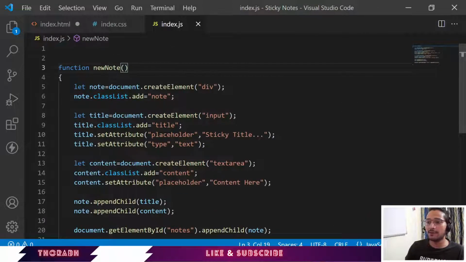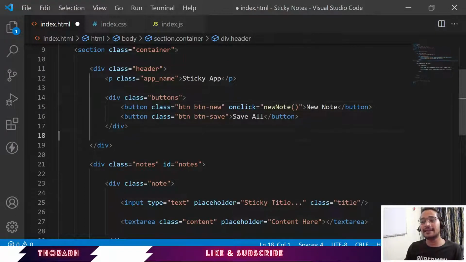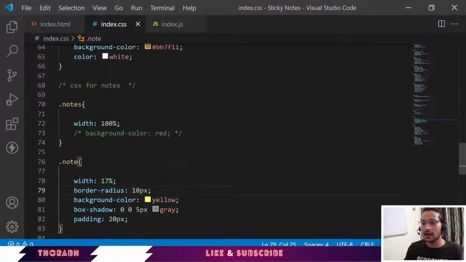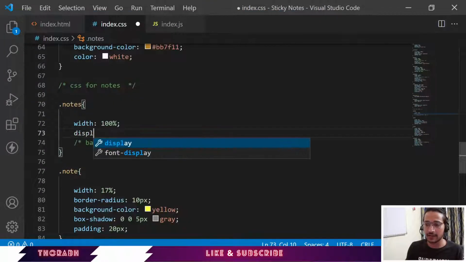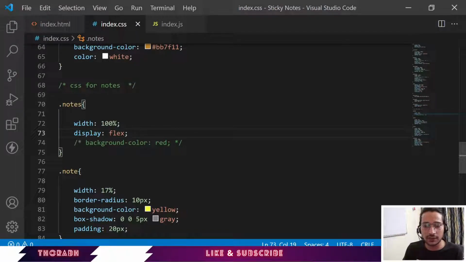Okay, let me copy that function name properly. I think I didn't copy that name properly. So copy and just put it here. New node. And now guys, let's see if this is working. Let's go. And also, let me just say that notes, I want you to have a display of flex. I forgot that, right? Display of flex. And that's it. This function is just to create another div when clicked.